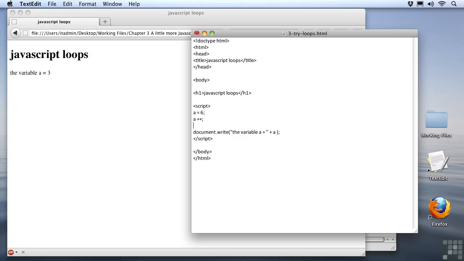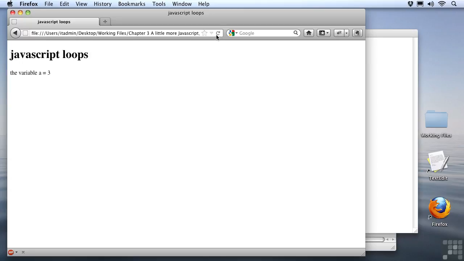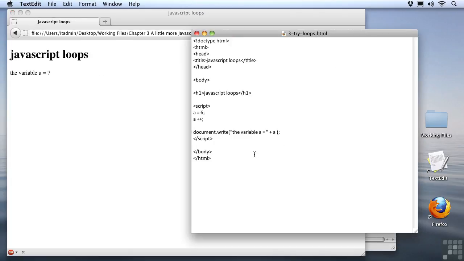So let's save our changes and we'll see how that works. I'll go back out to our document and refresh. And now you can see the variable a is equal to 7, which of course is 6 plus 1. In the same way that minus equals works the same as plus equals, we can also do a decrement operation, or subtract 1 from a, by using the minus minus operator.